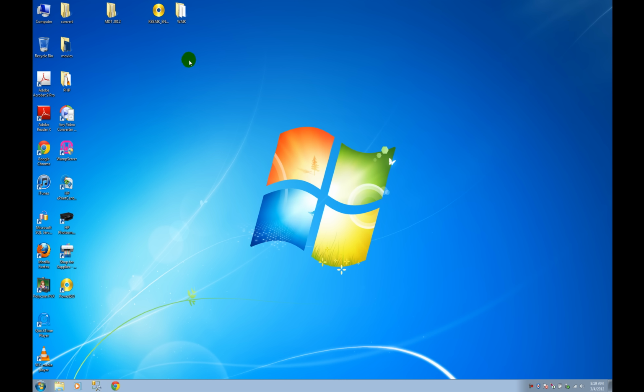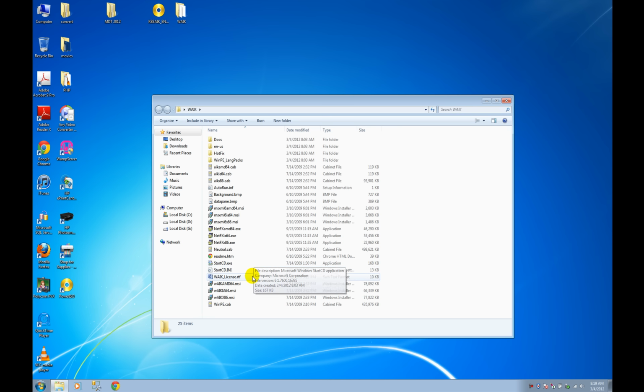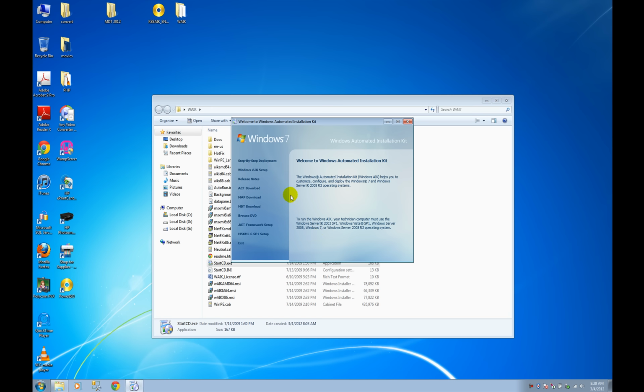So let's get started. I think the first thing you need to do is get the server or database up and running. You've got to have WAIK on the machine. So I'm going to go inside the folder and start the CD. There's step-by-step deployment and release notes. It's up to you if you want to read that.